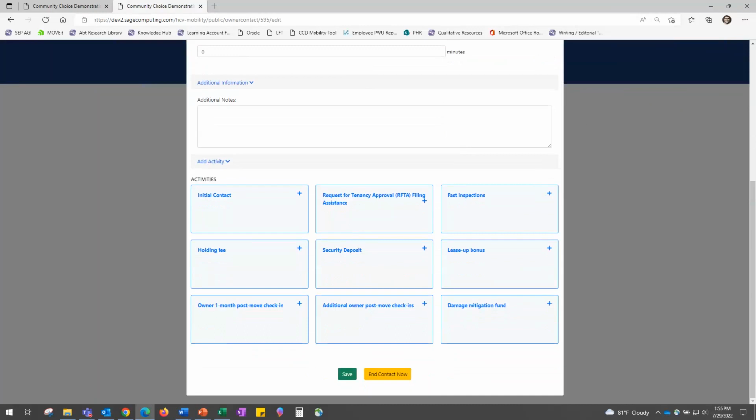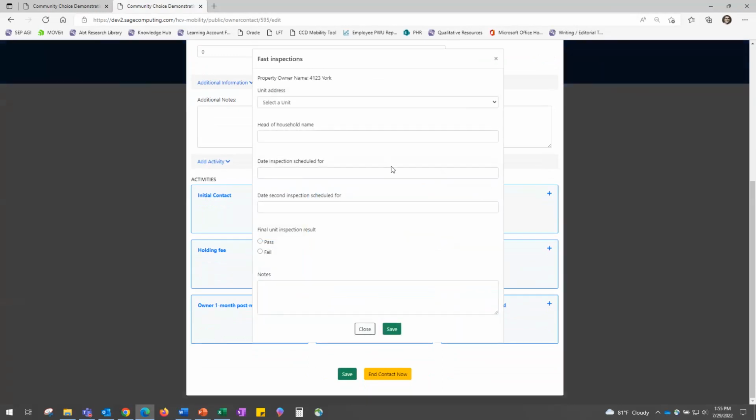Okay, so along with the RFTA are the inspections activity. This is noting inspections on the unit. So for 4123, we can say that this unit was going to be inspected so that Steve Martin can move in. The inspection date was this Monday, and it passed. You can update this as needed. Same way you can update family contacts, just by clicking save.